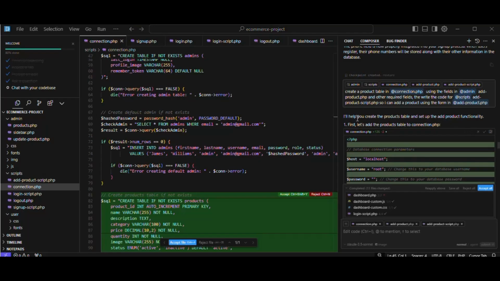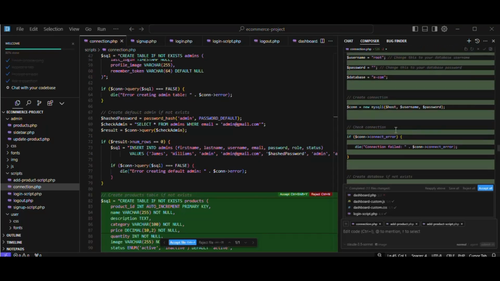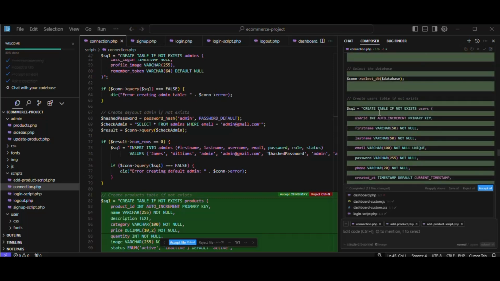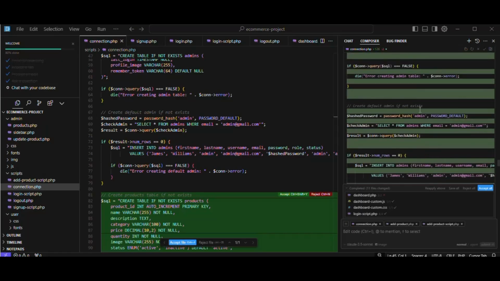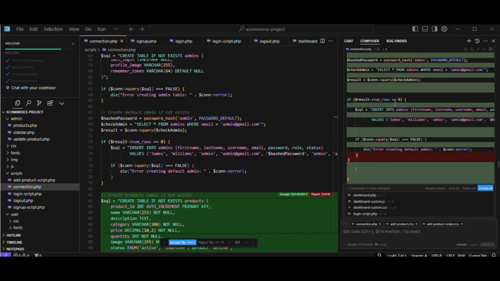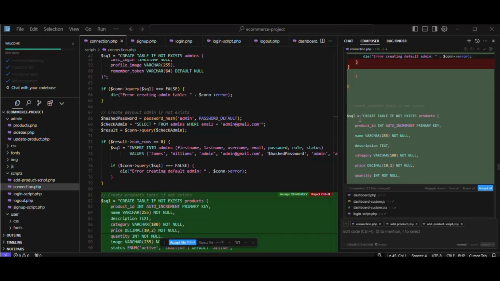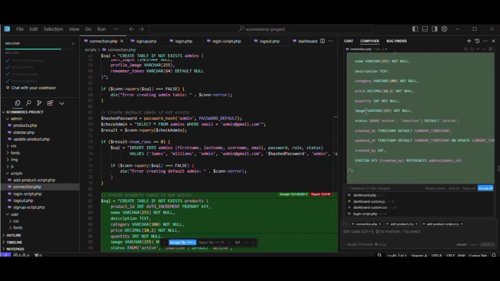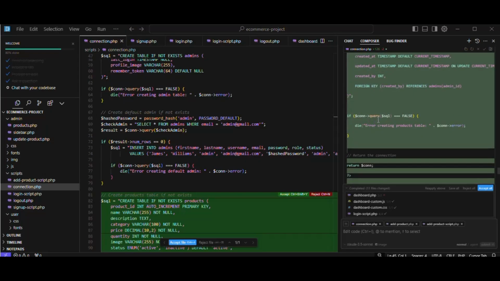The first code created is in the connection.php, which is the product table and its field. Let's scroll down the chat to where the code is located. So here is the product table code. Product ID field, name field, description field, category field, price field, etc.